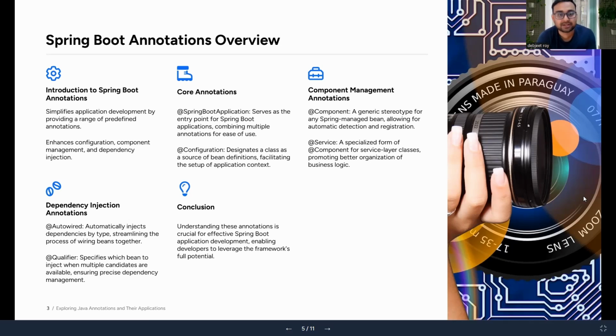Then come the core annotations, like @Configuration, @SpringBootApplication, @Deprecated, @Override. All these things come under core annotations. Then component management based annotations will have @Component, @Service, and there are multiple stereotype annotations which are aliases of @Component, just like @Controller, @Service, @Repository. These can also be used as an alias for @Component, so those also come under component management annotations.